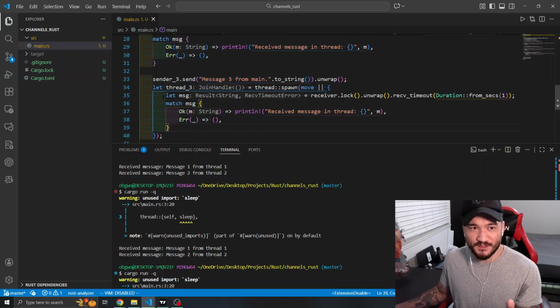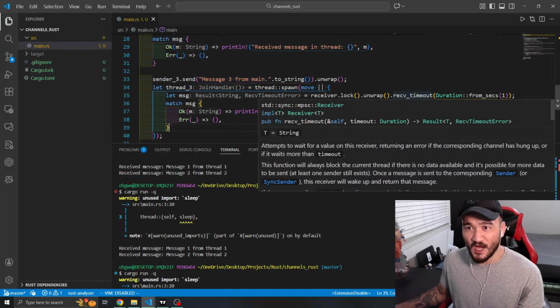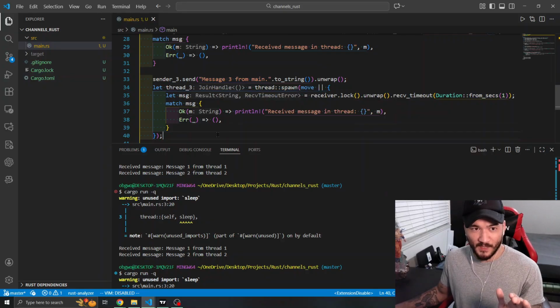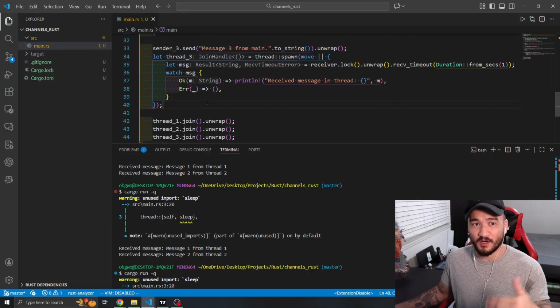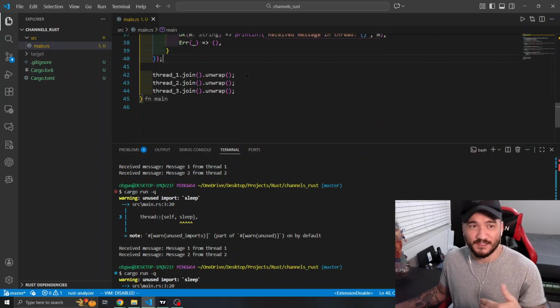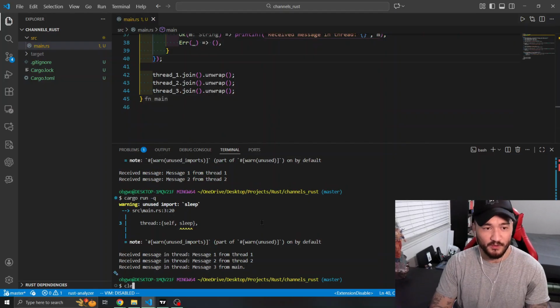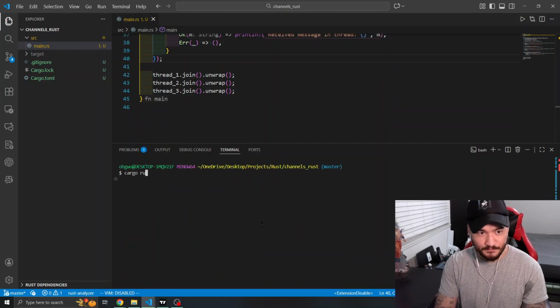So we're gonna use the same method. We're gonna do a receive timeout for 1 second, and then we're gonna catch that message, print it out, and then go back to the main function here. So let me go ahead and clear up everything. Call go run, and it should get all 3 messages.